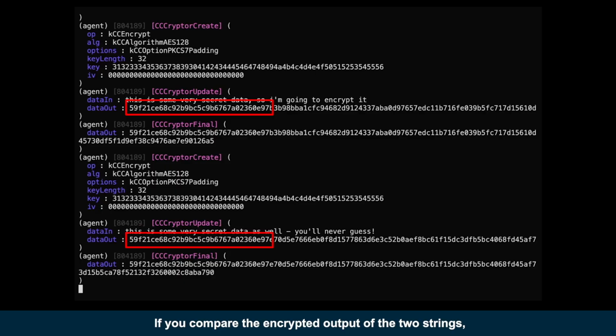If you compare the encrypted output of the two strings, you'll see that they start the same too. This is because the app has reused the same key and IV to encrypt them, which would enable an attacker to deduce that these two encrypted messages must start with the same sequence of characters. Instead, a different IV should be used for each separate encryption operation.